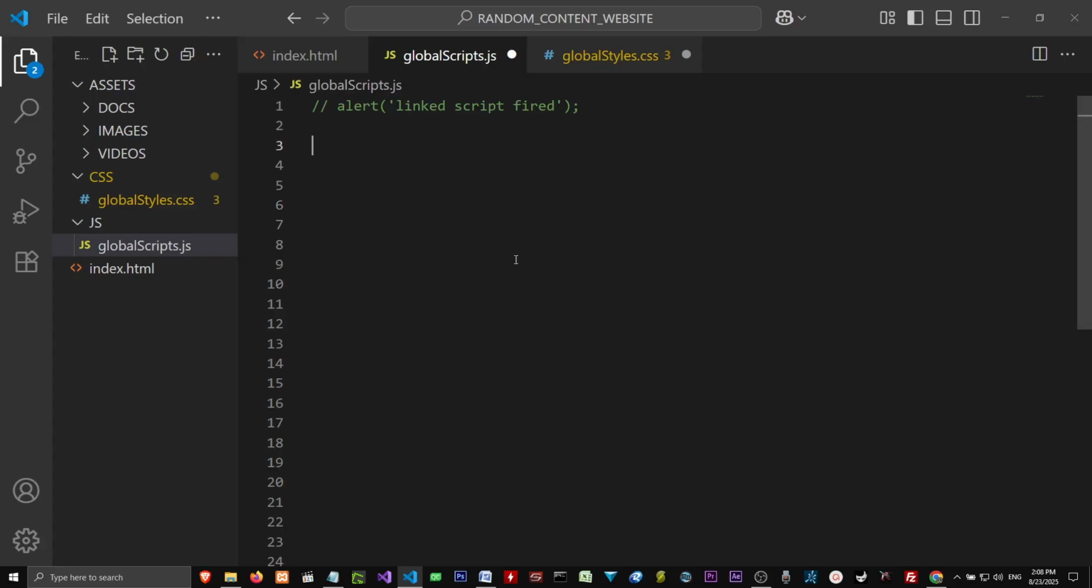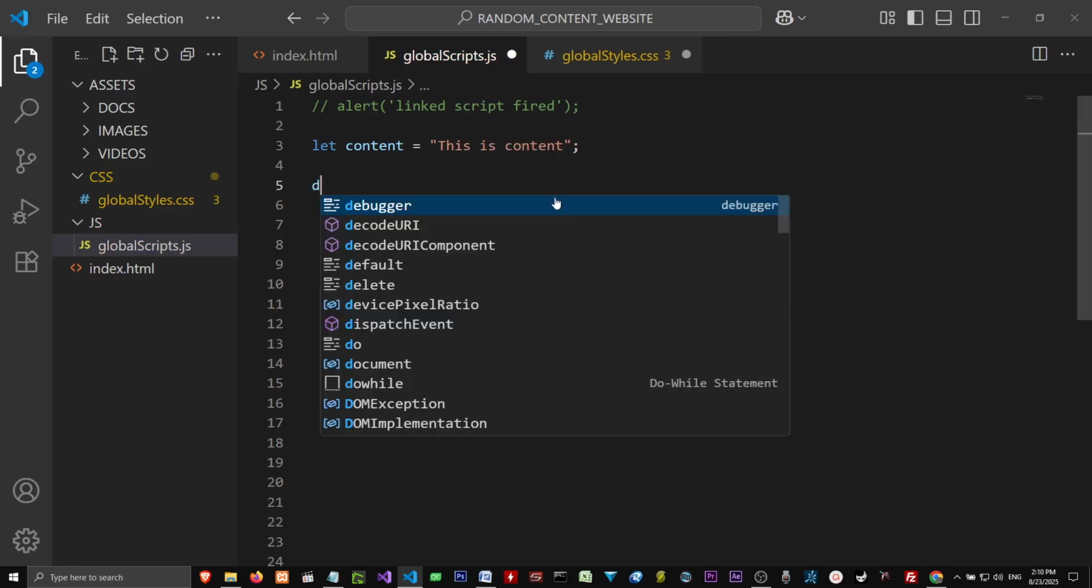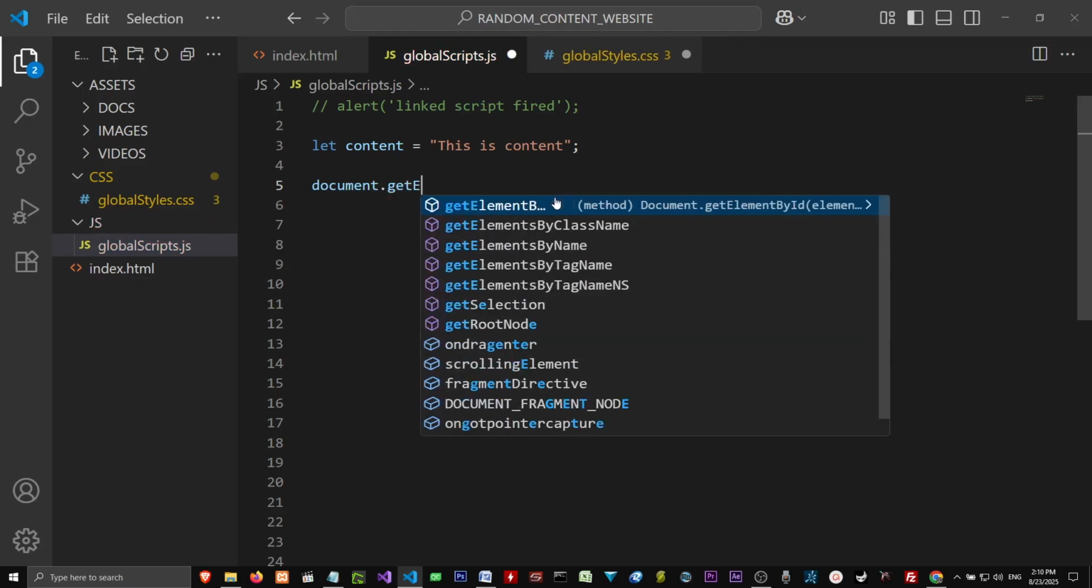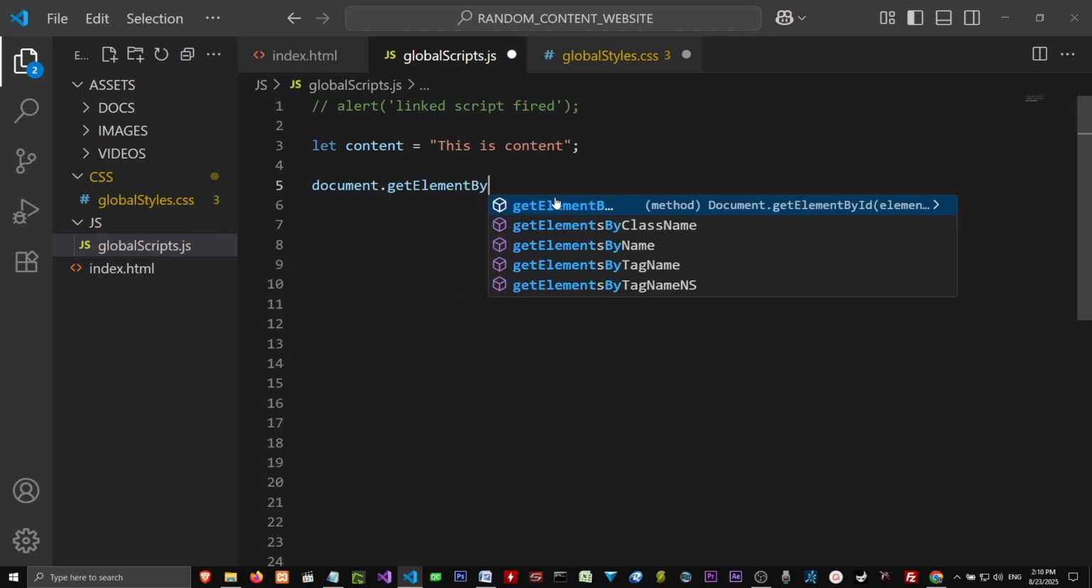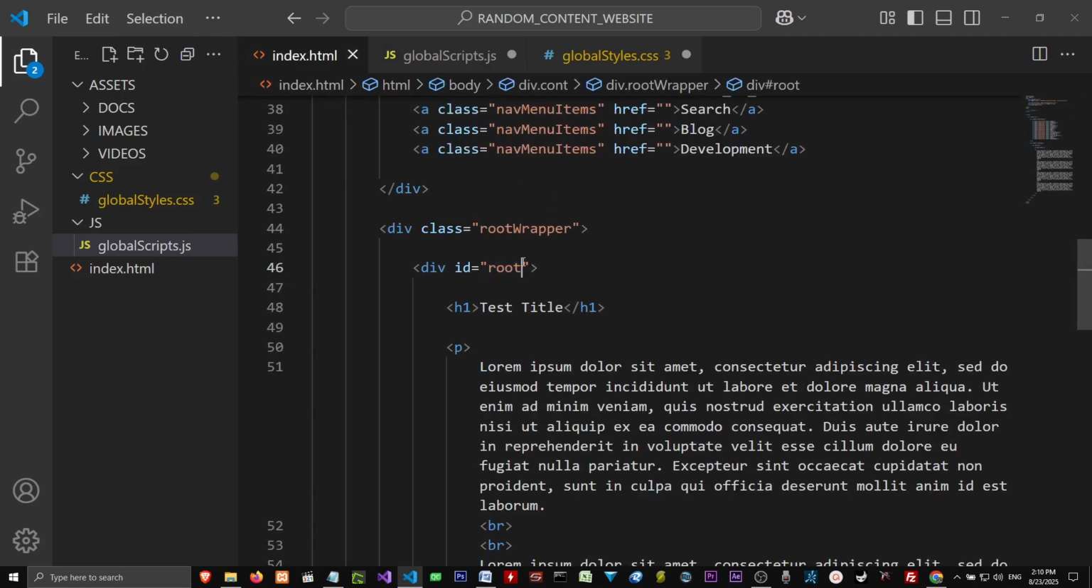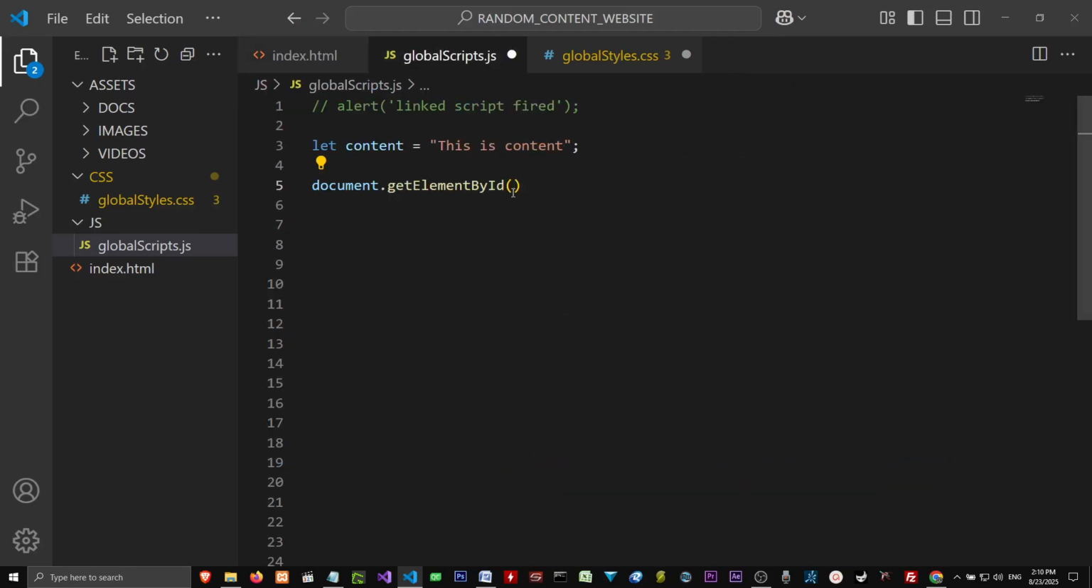All right, so let's start simple. Let's do let content equal "this is content". Okay, so let's do document.getElementById, and then let's grab the root. You can type it in or you can just copy it. I like to copy it just so we don't have any mistakes.